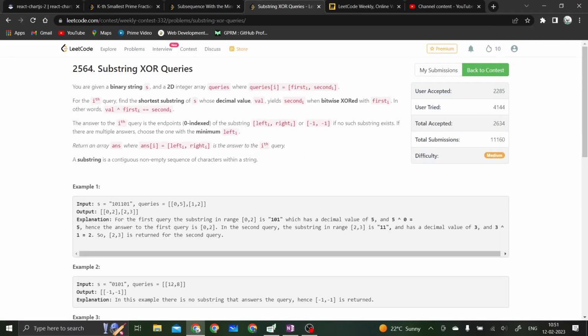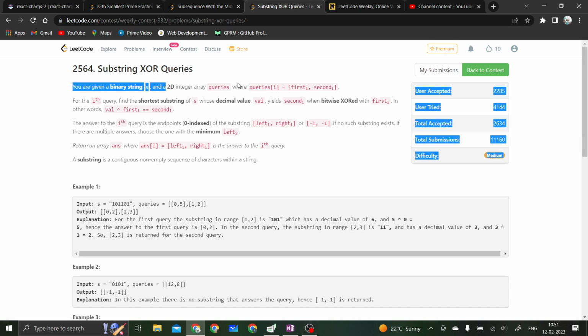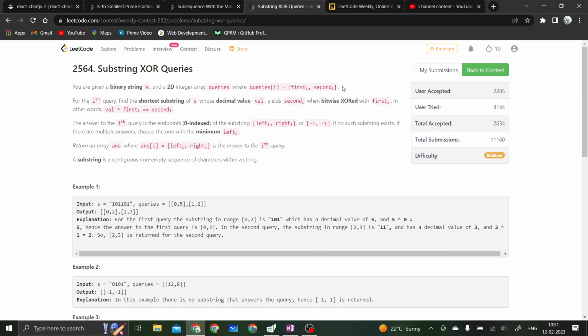Hi everyone, let's solve the third question from today's weekly contest, that is substring XOR queries. In this question, you are given a binary string S and a 2D integer array queries where queries[i] is equal to [first_i, second_i]. For the ith query, we will be finding the shortest substring of S whose decimal value val yields second_i when bitwise XORed with first_i.